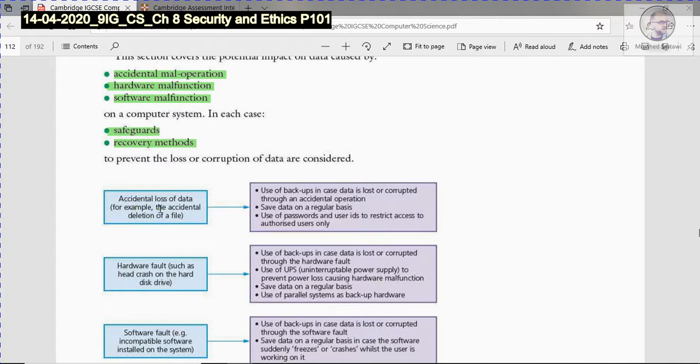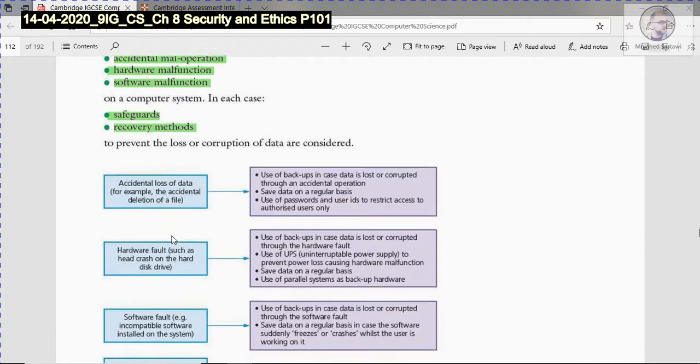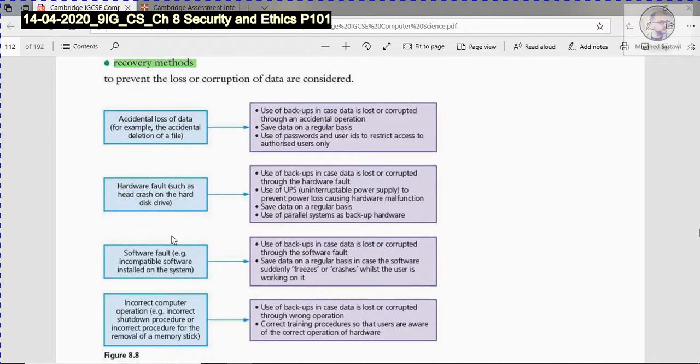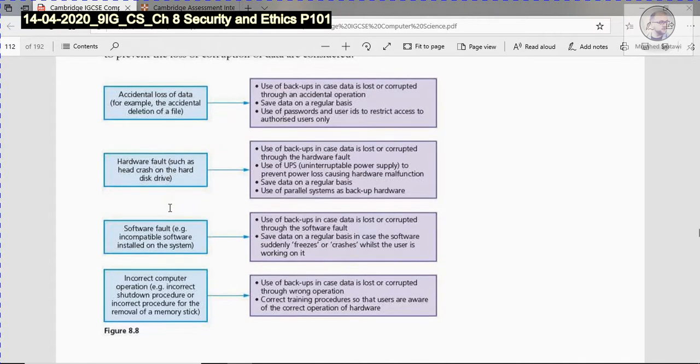For example, the accidental deletion of a file. Let's say that you are working on a certain file and accidentally you deleted something. So what to do? The second threat or the second problem, hardware faults such as a head crash on the hard disk drive. You have a certain hard disk and suddenly it stopped working. You have a crash because of vibration or something. So this is called a hardware failure or hardware fault.